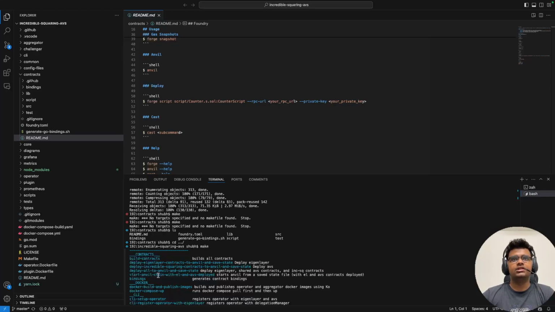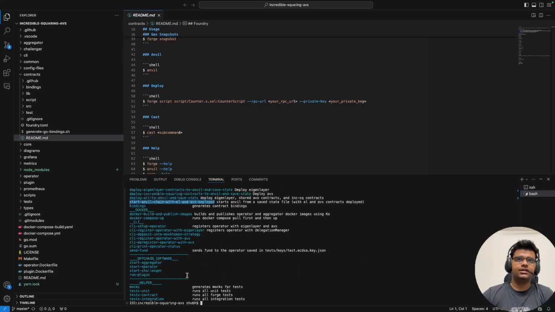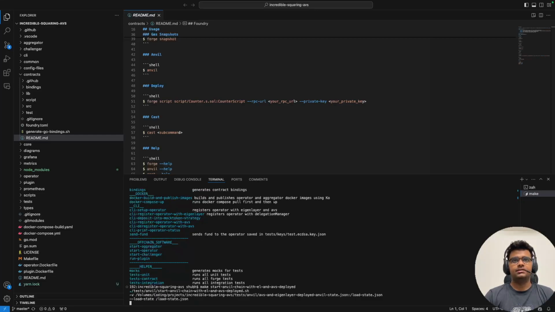Next is start Anvil chain with eigenlayer and AVS deployed. This command is basically used when you don't make any changes to the built contracts, you can directly start the Anvil chain with the eigenlayer deployed on it. And as we haven't made any changes, we'll run this one only. So to run it, we'll simply do make and paste the command.